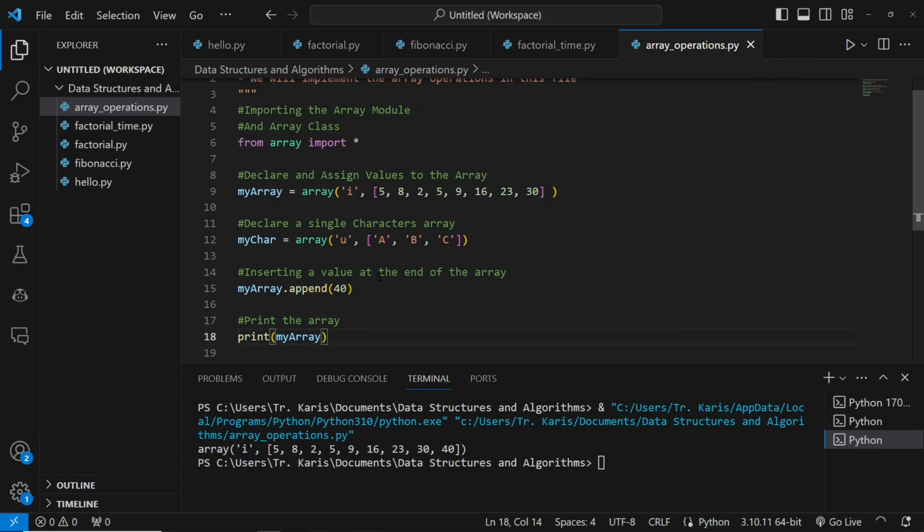So if we run our code, we can see that indeed now we have 40 and we didn't have it previously. It's because we've used the append, and we see that it has been added at the end of the array. Okay, so let's go ahead and do task number 2.